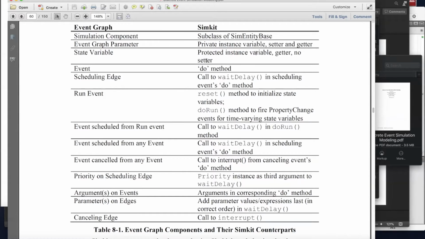So if you accidentally put a setter in addition to a getter on a state variable, SimKit will think it's a parameter. Now that's not the worst thing in the world. It just can be a little confusing.